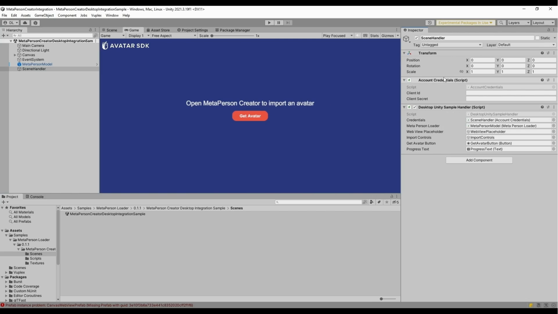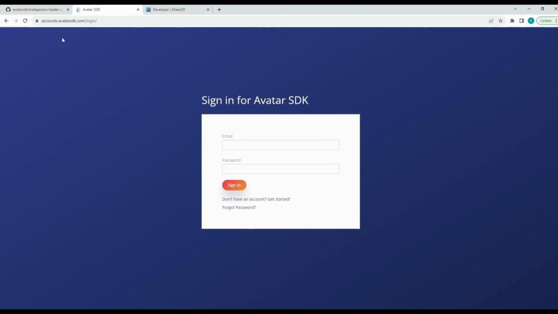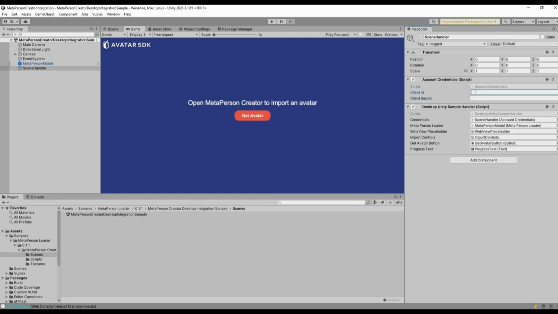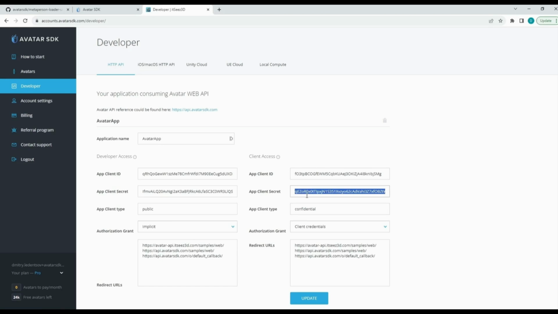Here you need to provide the Client ID and Client Secret parameters that are required to import MetaPerson avatars. To obtain them, you need to get an Avatar SDK developer account at accounts.avatarsdk.com. Sign in if you already have a developer account or create a new one. Go to the developer section and create an application if it doesn't already exist. Now you see the required app client ID and app client secret values. Copy them to the account credentials component.